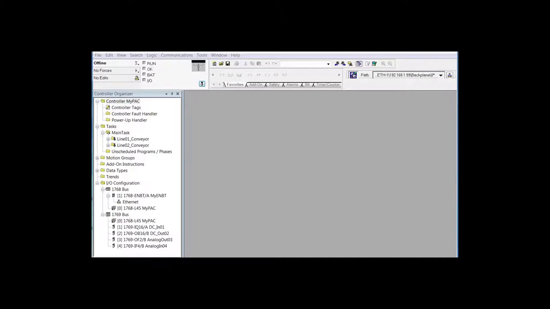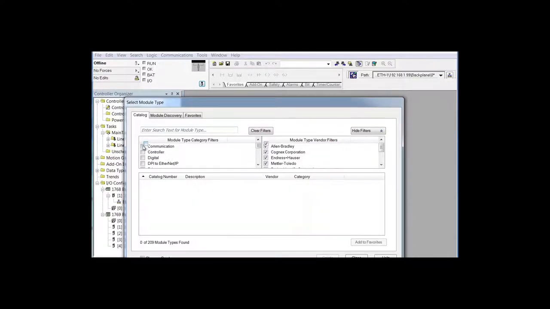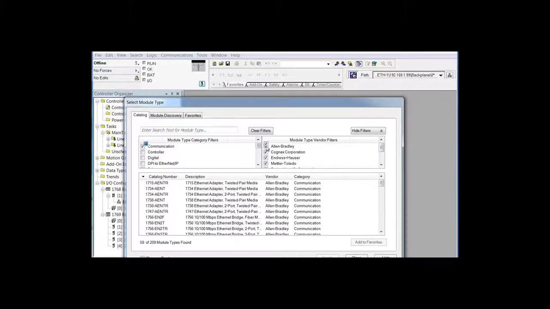And remember, you're adding this to Ethernet. Go over here to Ethernet, right click, new module. And of course, we're going to get a whole bunch of stuff. We're looking for communications devices, so we'll uncheck, click on communications, uncheck, and just pick Allen Bradley.